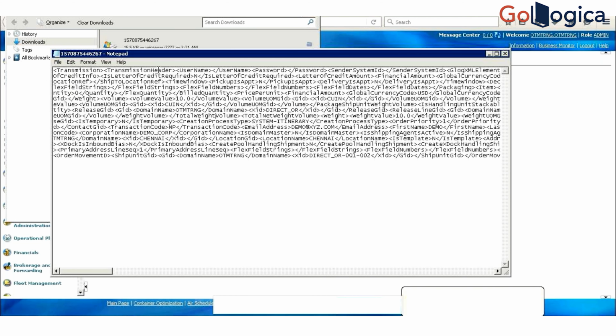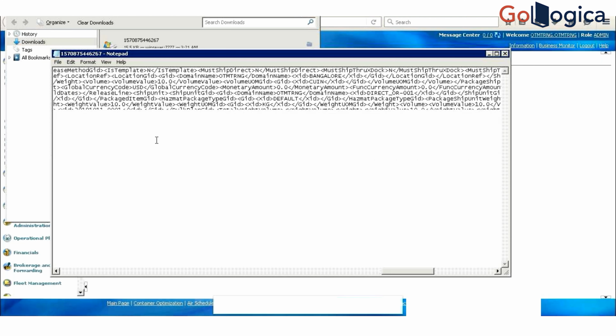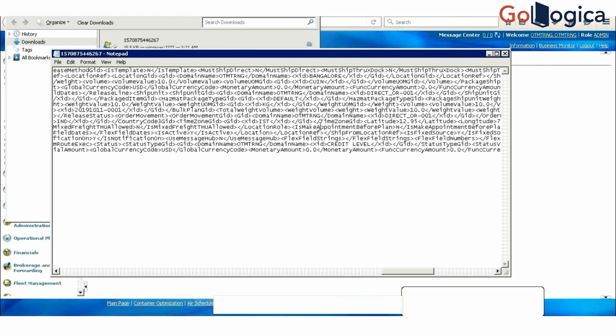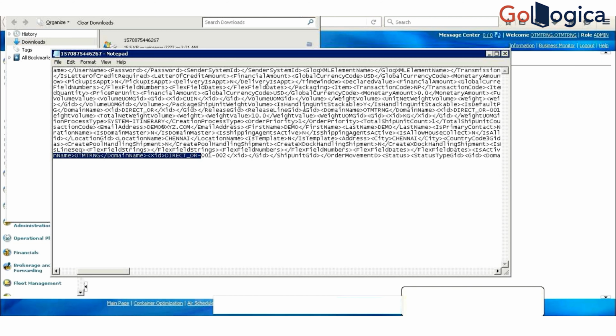It got generated. You can see the transmission header, the domain names, whatever we created, all the data will be available here. What is this? This is direct OR 01. So the order movement ID and all those details get generated, like the general basic XML template for the order release.